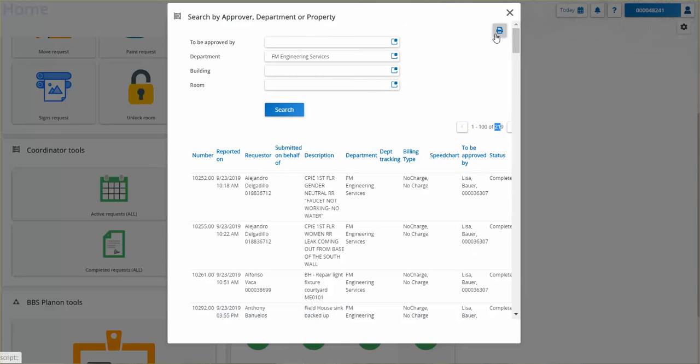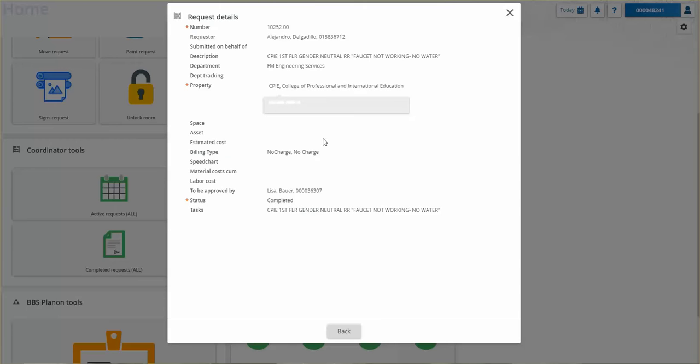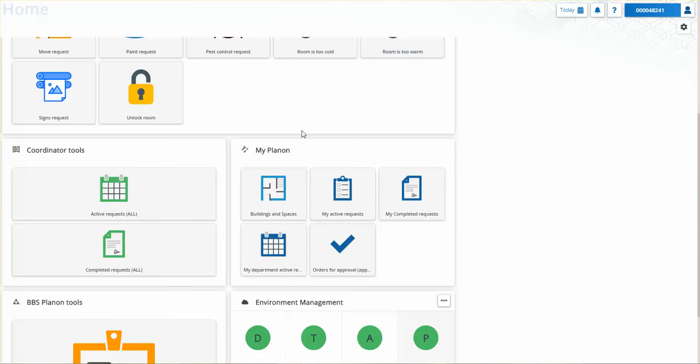And again, you can also do a print of the report. This tells you how many actual work orders you have. You can open the work order. You can look at the details of the work order through there. And it's as simple as that.